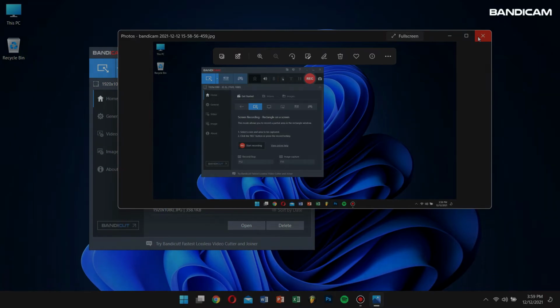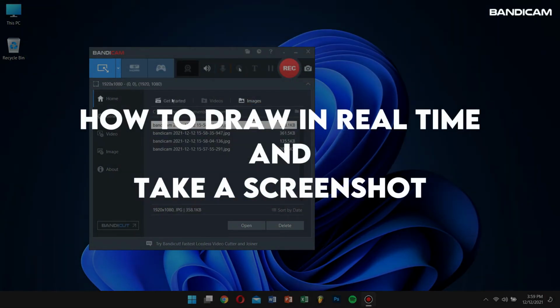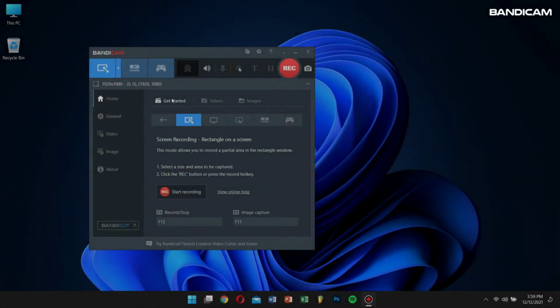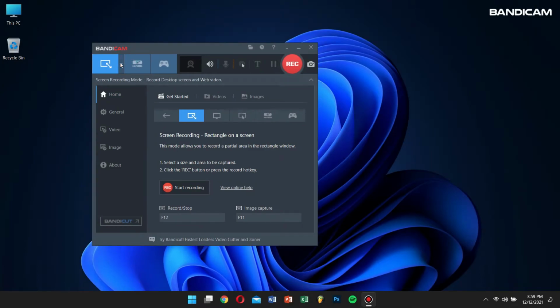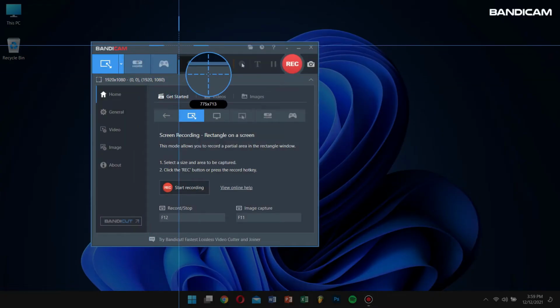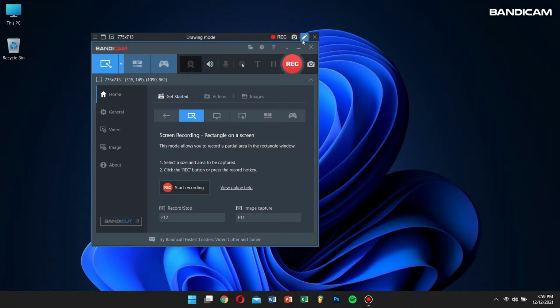Now let's learn how to draw in real time and take a screenshot. After opening Bandicam and selecting the region for a capture, you will see a pencil button beside the camera icon. Now to draw in real time, just click on this pencil button. After you are done drawing, just click on the camera icon and you have successfully captured the screenshot with your drawings.